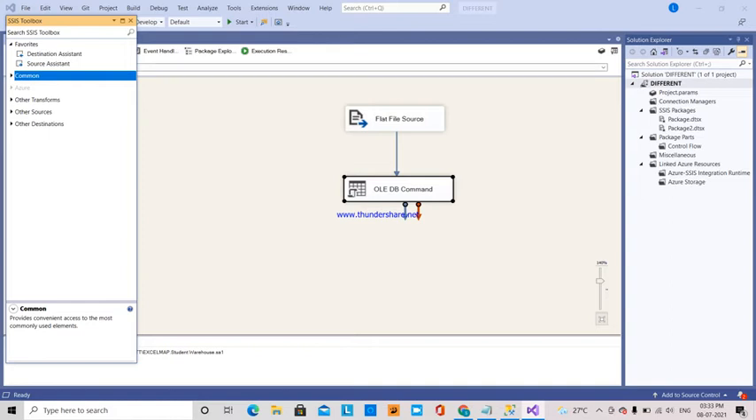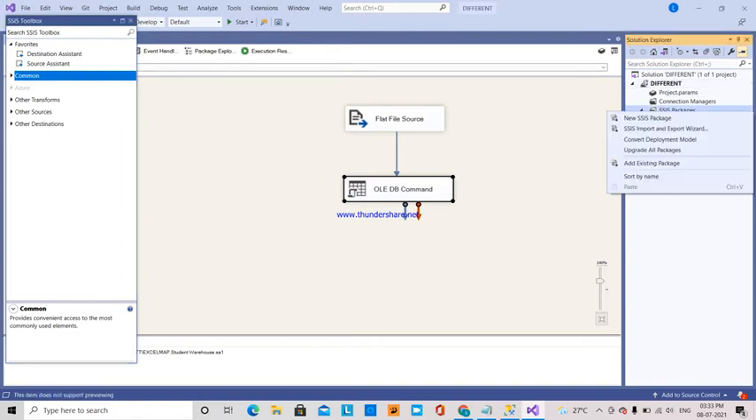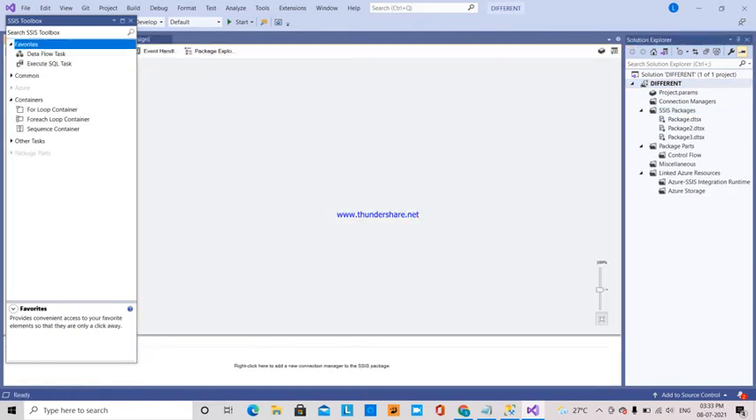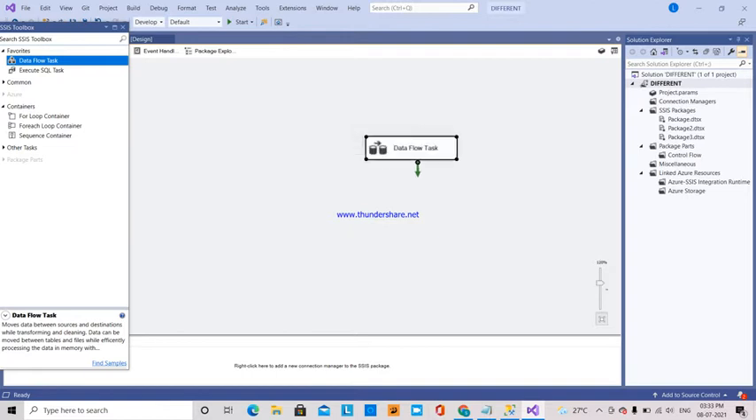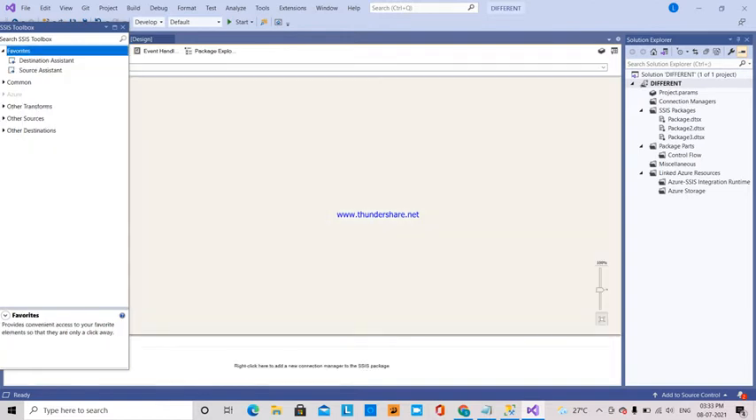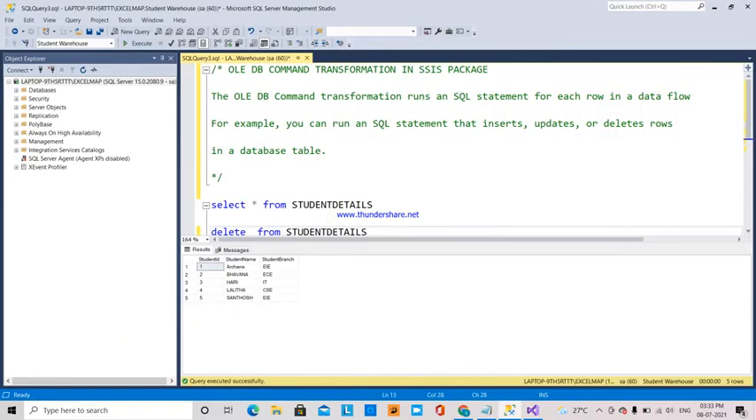Now, I'm going to take a new SSIS package, drag and drop my data flow task, and double click over here. My source is the student details table. Here you can see student ID 1 is there, Archana and EIE. So I'm going to delete that particular row in this table.